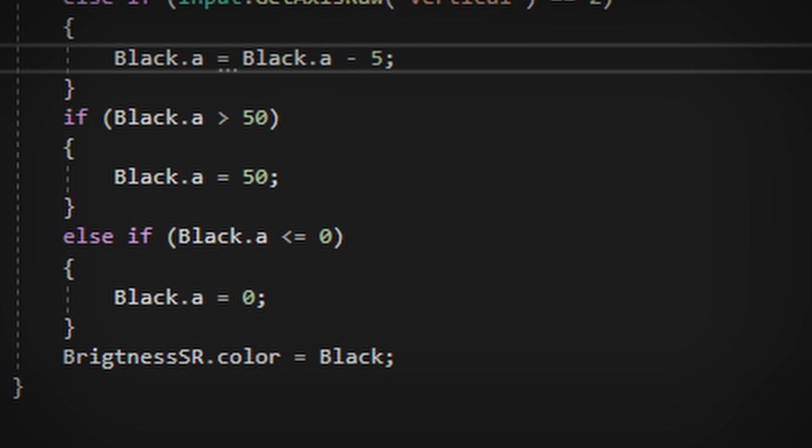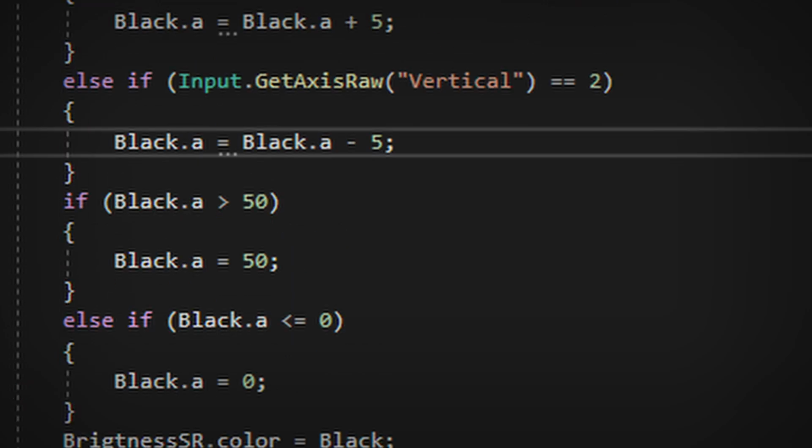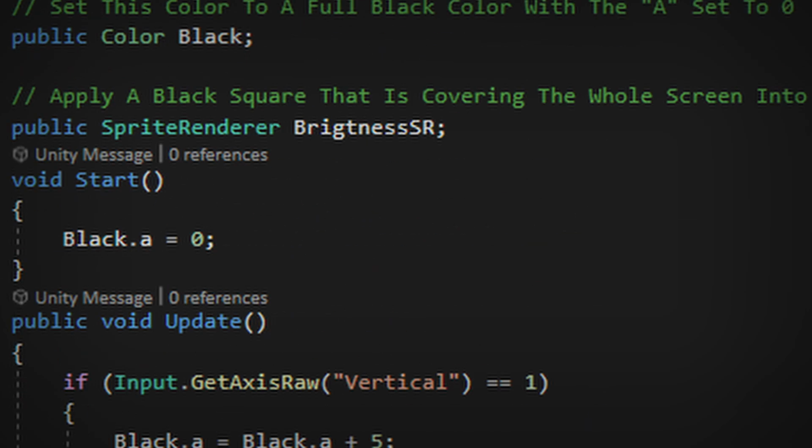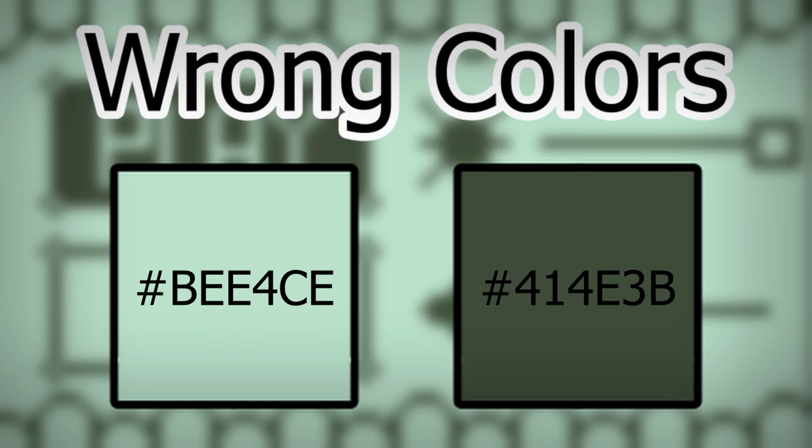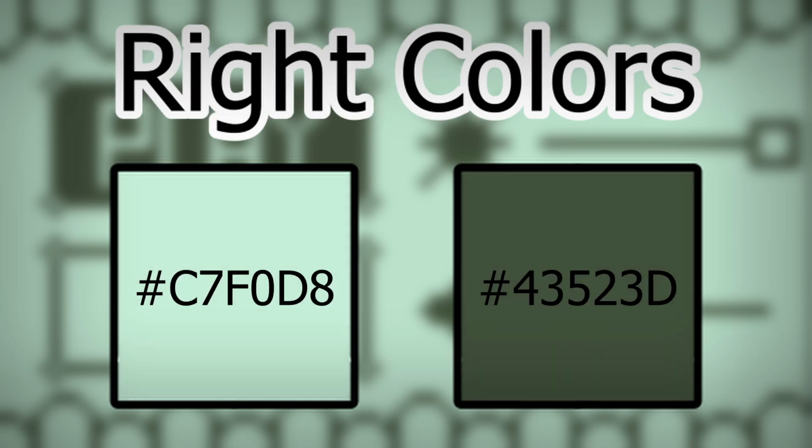And we of course want to limit the player's brightness settings so they can't go too dark nor can they go too light. And after that, we just want to equip our brightness SR with the color that we have made for this. Now that's all fine and dandy, but I forgot to put the black.a to equal 0, and then later in the editor set it to equal -5, which made the colors not line up good, which would ruin the whole game. Do you understand where I'm going with this?